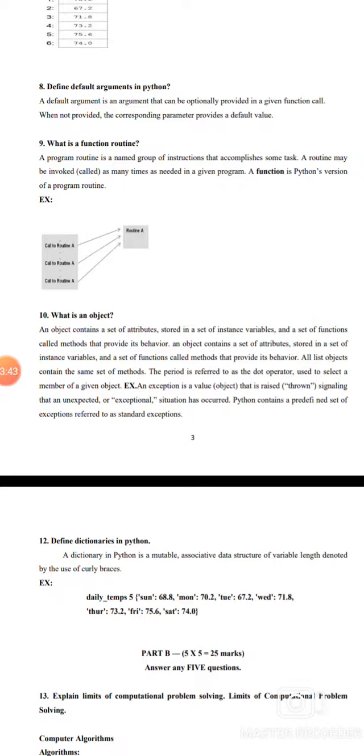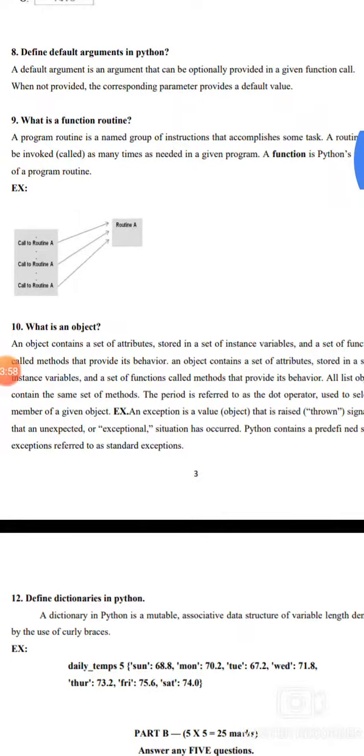9. What is the function routine? A program routine is a named group of instructions to accomplish some task. A routine may be invoked many times as needed in the given program. A function in Python is the version of the function routine or program routine. Routine A is a function name. Whenever we want, we call routine A any number of times and it will invoke this function.